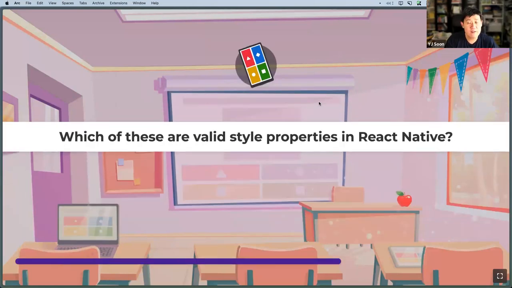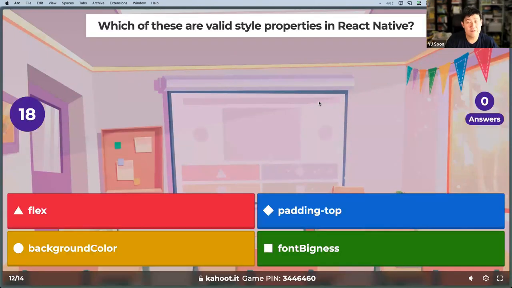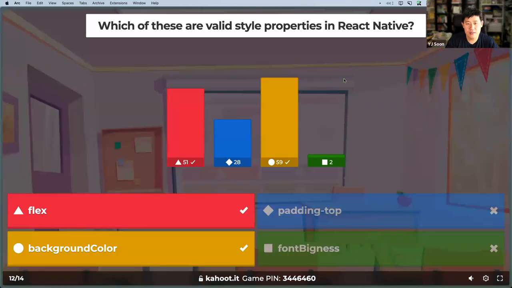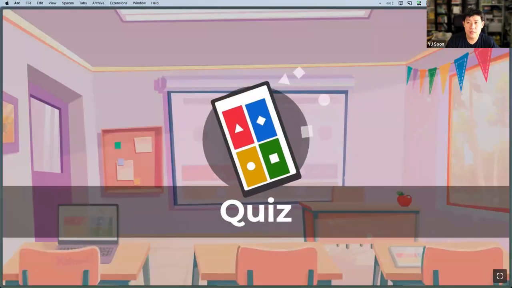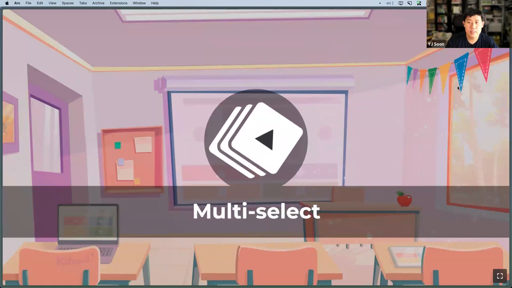Third last question. Which of these are valid style properties in React Native, the things that you put inside the styles? Is it flex, padding-top, backgroundColor, or font bigness? The answers are flex and backgroundColor. Padding-top is not valid because it's got a dash in between. In React Native, it would be paddingTop with a capital T. Oh, no change at the top. Well done. Consistency.